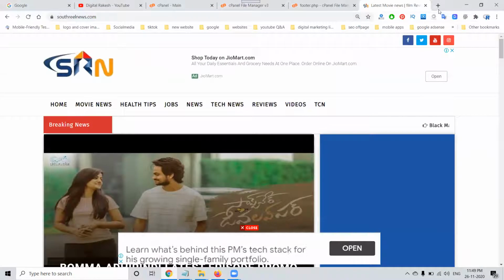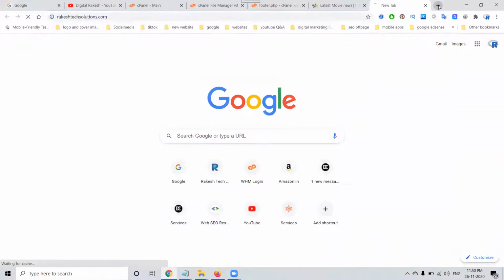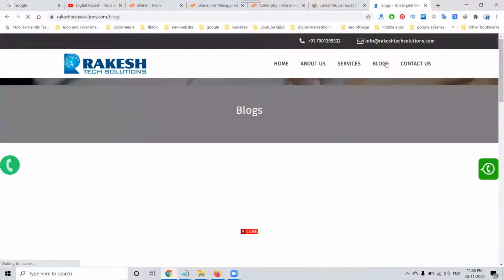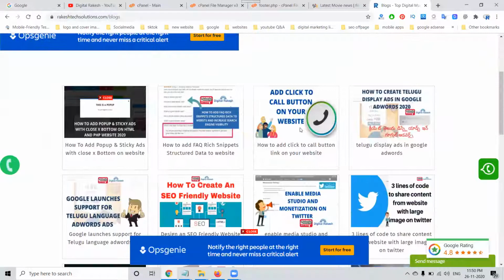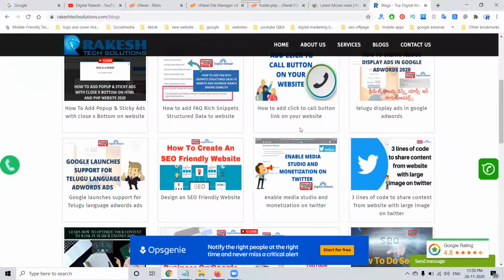This code is available on my website, Rakesh Tech Solutions. The option is blogs. We can find the code there to update on your website for Twitter. So Twitter cards are more important. We share the content on Twitter with a large image, and the main purpose is to increase your website traffic, and people will get impressions and clicks.